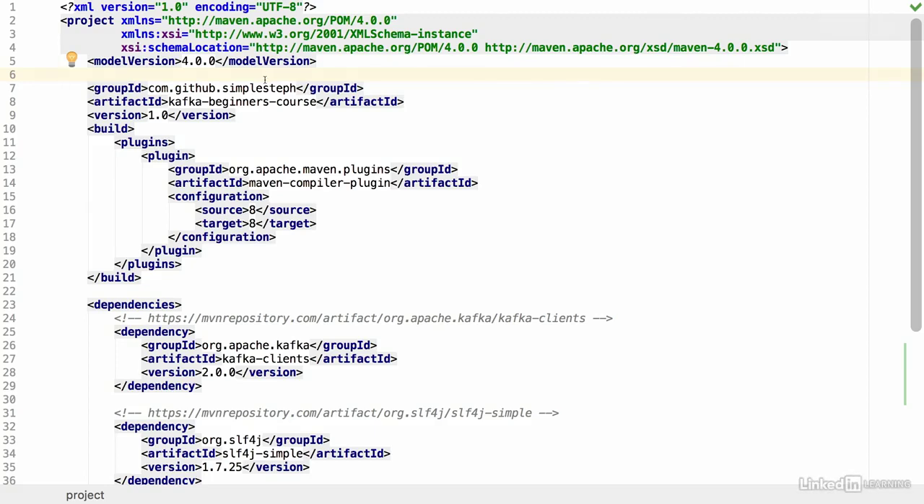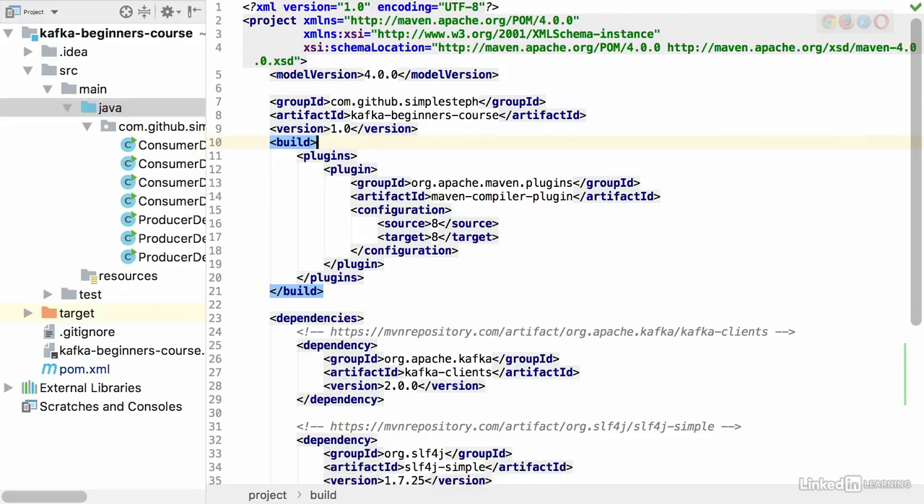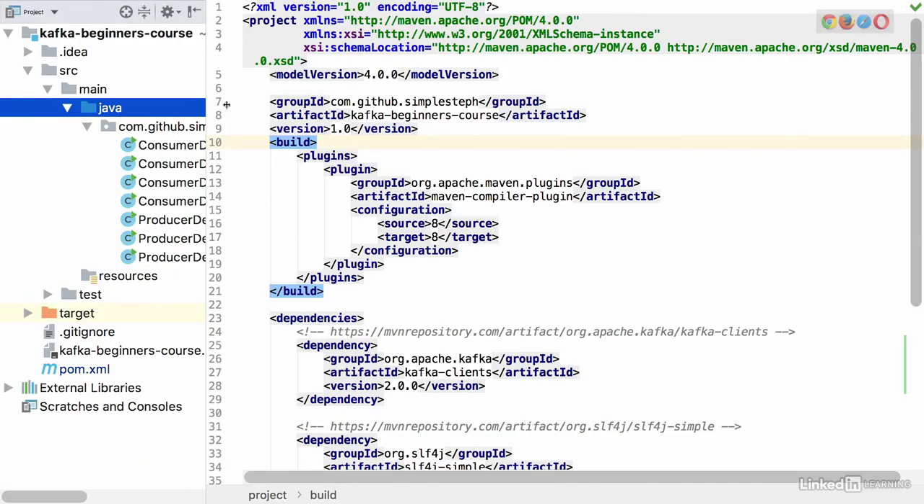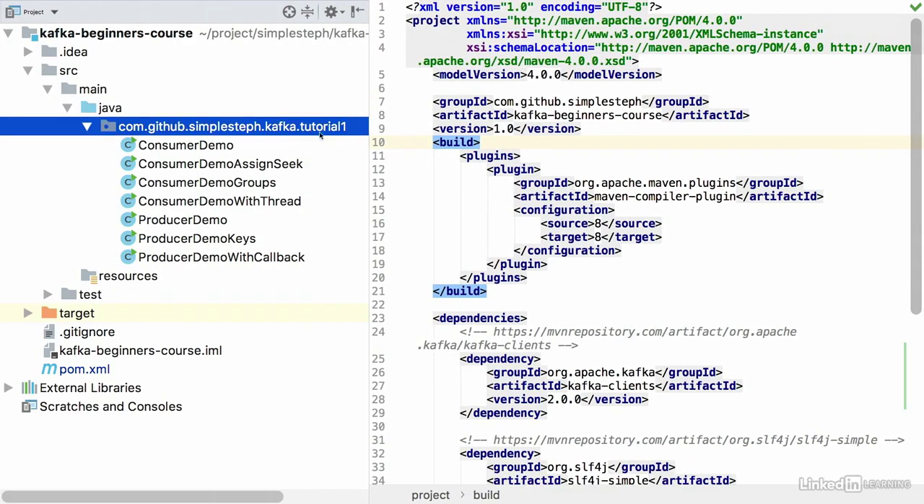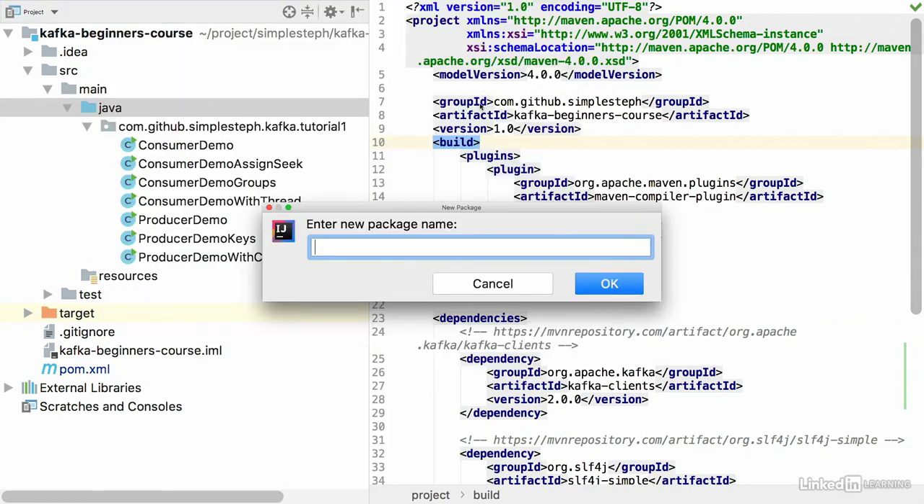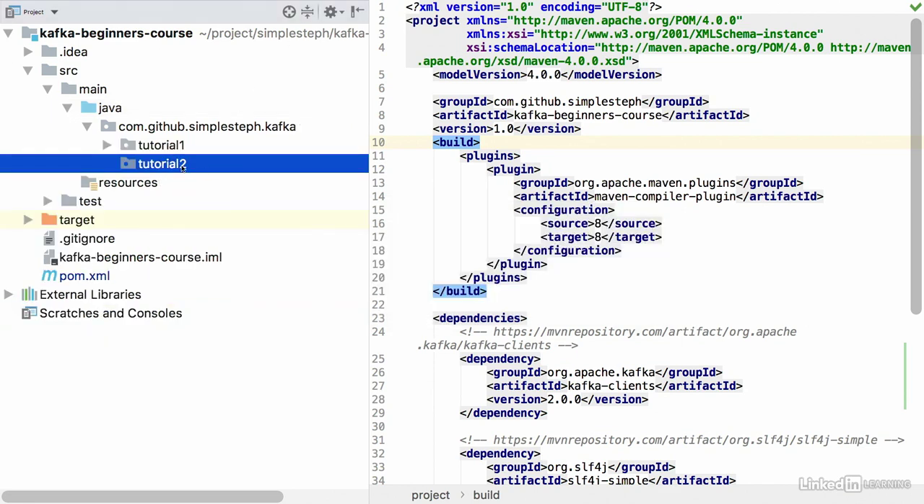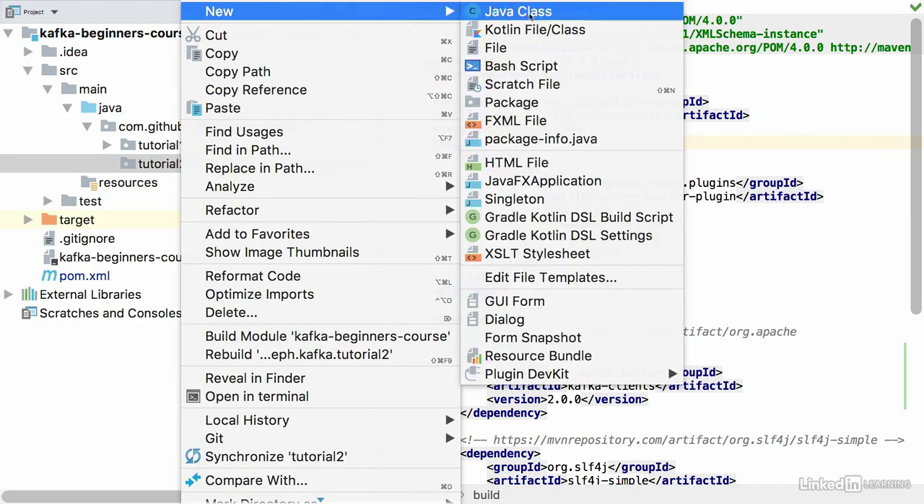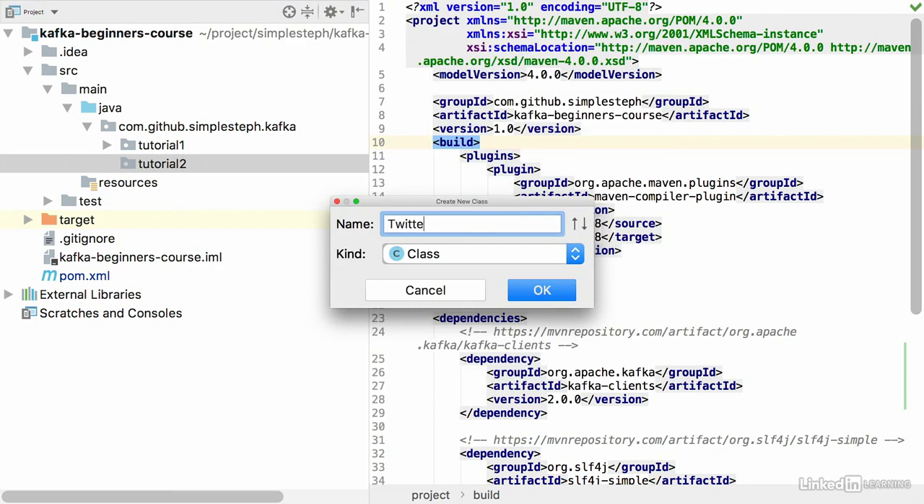Okay, so now we are ready to create our Twitter producer. What I'm going to have to do first is create a new folder. We had tutorial1, so I click on Java. I create a new package and I'll call it com.github.simplesteph.kafka.tutorial2. Okay, and this is where I'll place my Twitter stuff. So I'll create a class and I'll call it TwitterProducer.